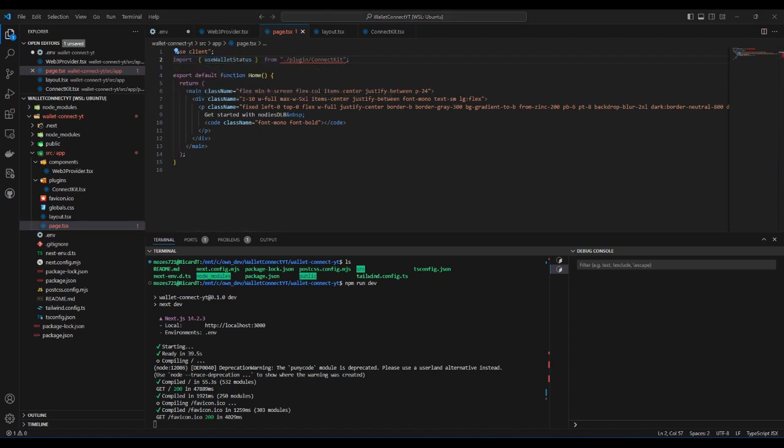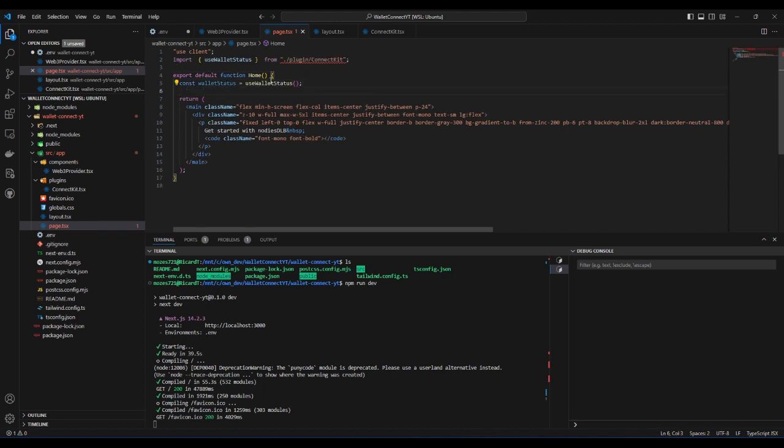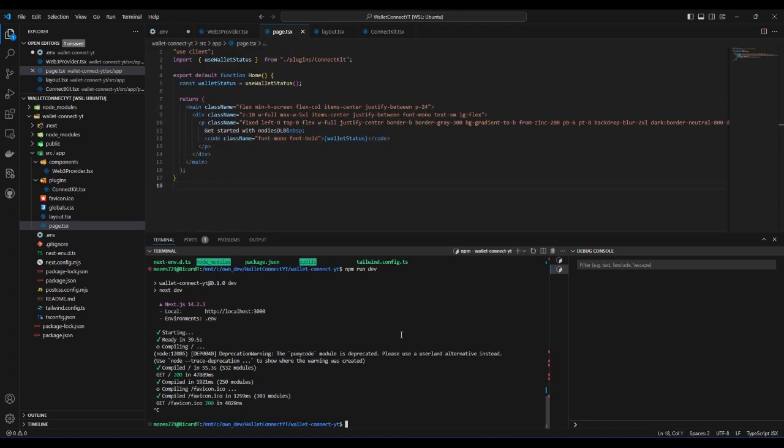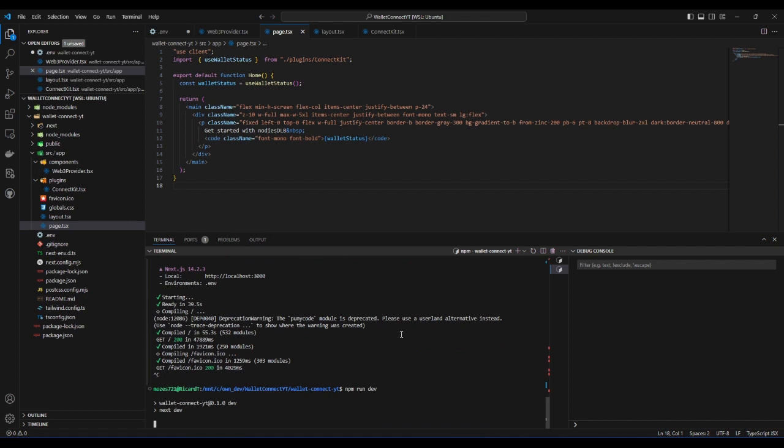And here I wanna add, where is it? Okay. Wallet status. They put it connect. I think it's correct. Aha, okay, it's plugged in. And here I just pass in status. Okay, let's name it like that and pray for the best. npm run dev and see what it gives out.